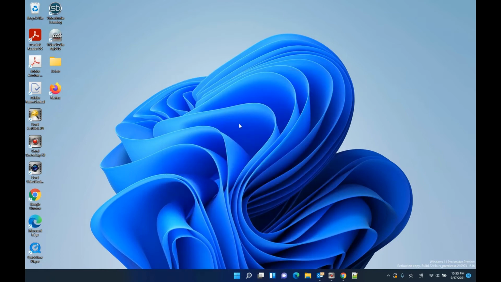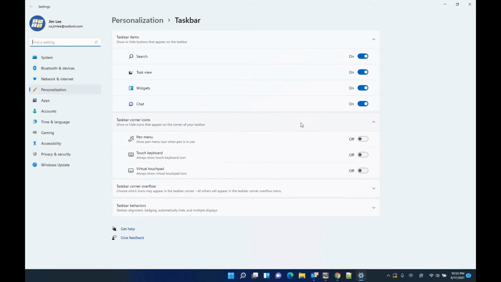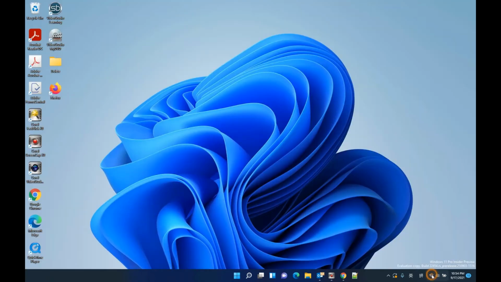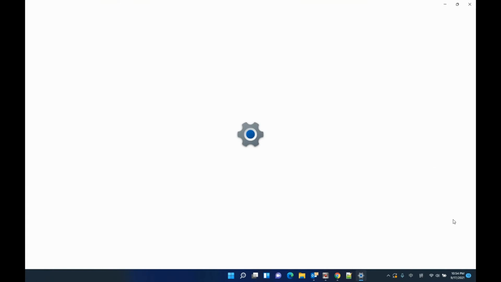Another way to open Settings is that you don't need to go to Start. You just go to the taskbar and right click your mouse. Here you have Taskbar settings. If you click that, it will open Settings and you can go to whichever section you want. And you can right click on the network icon and open the settings there.